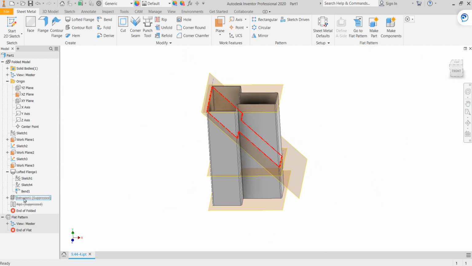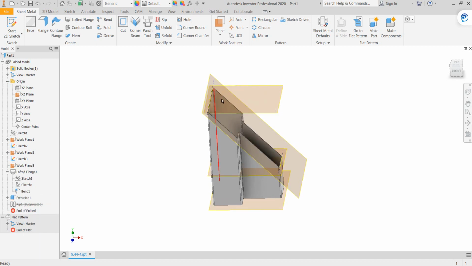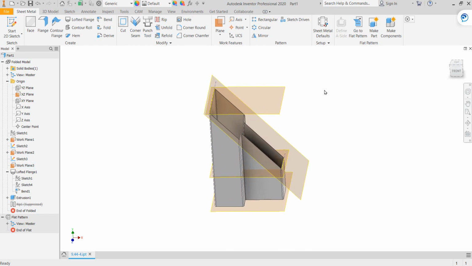Then I did a cut, basically, on my center axis plane. I guess, what is that? The XY plane. And I just projected geometry of this plane, and this vertical edge, and then I cut that off at a slope.